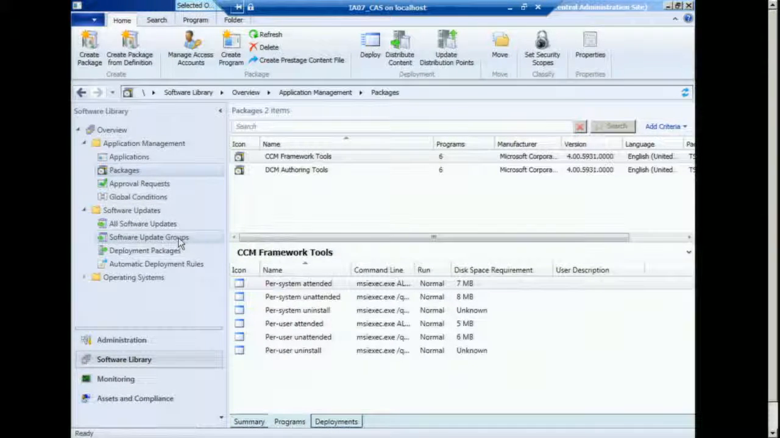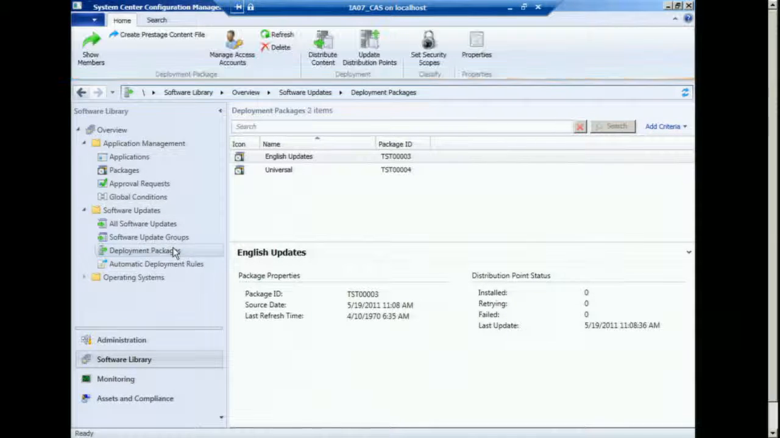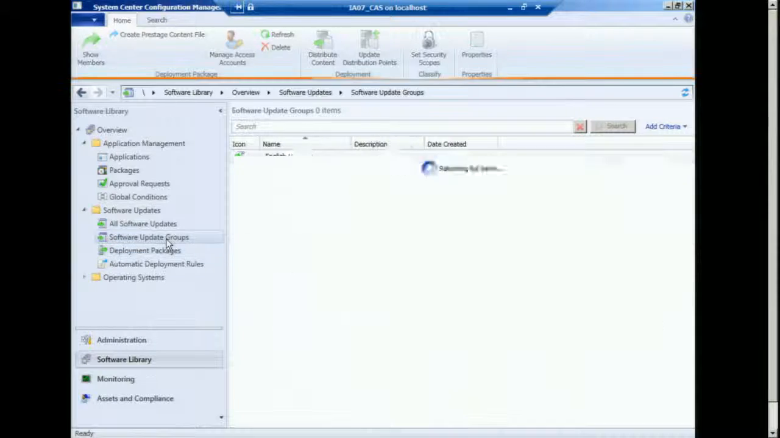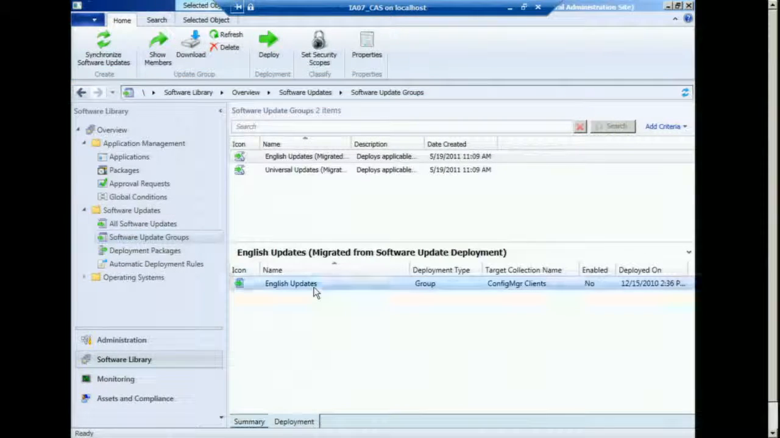Software updates, here's my update groups. Migrated over 2 of those. Migrated over 2 deployment packages. Those update groups have deployments on them. So here's the deployment for them.